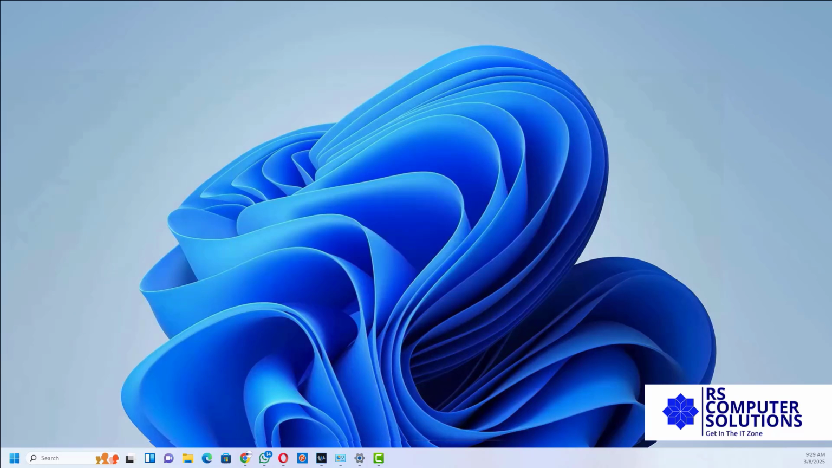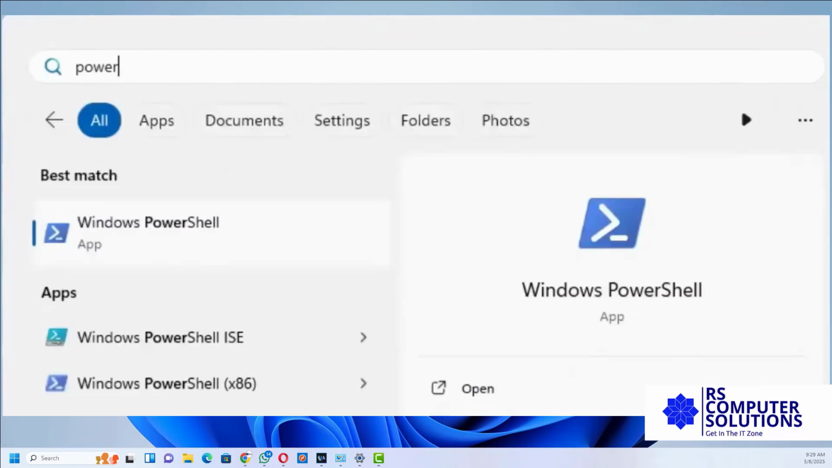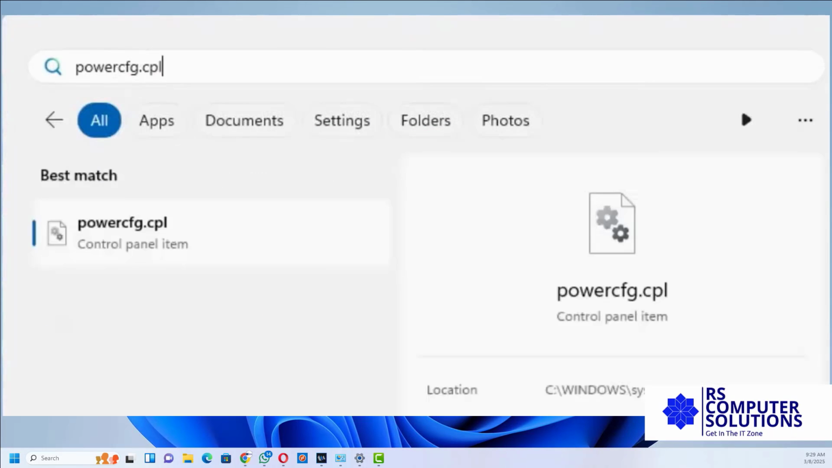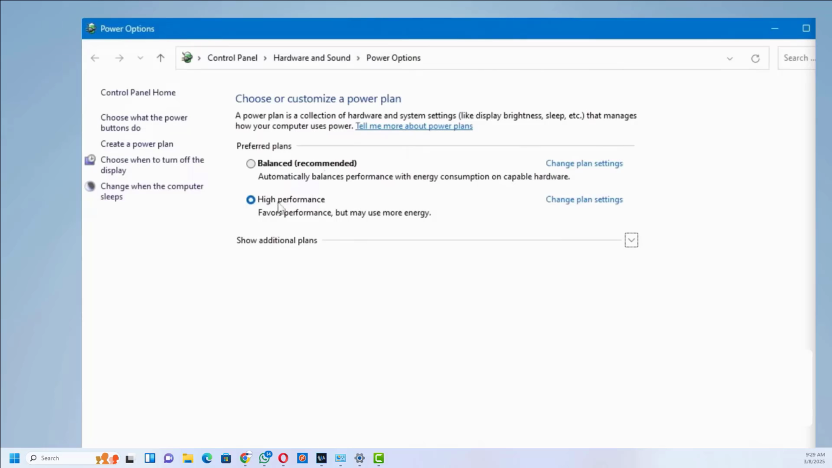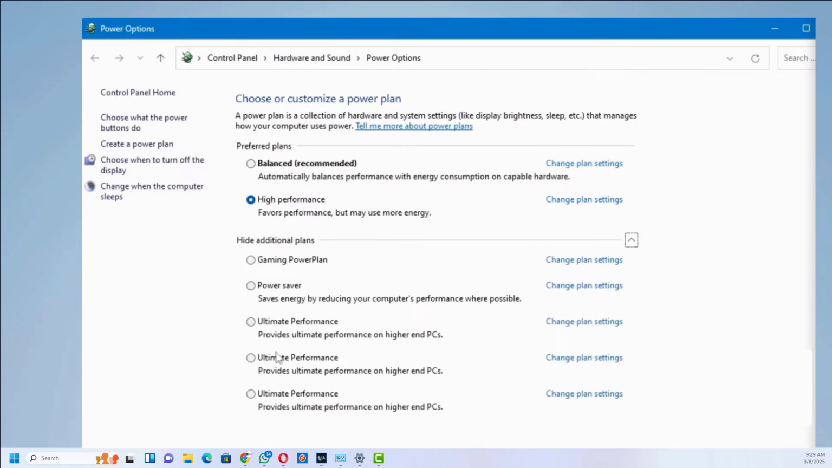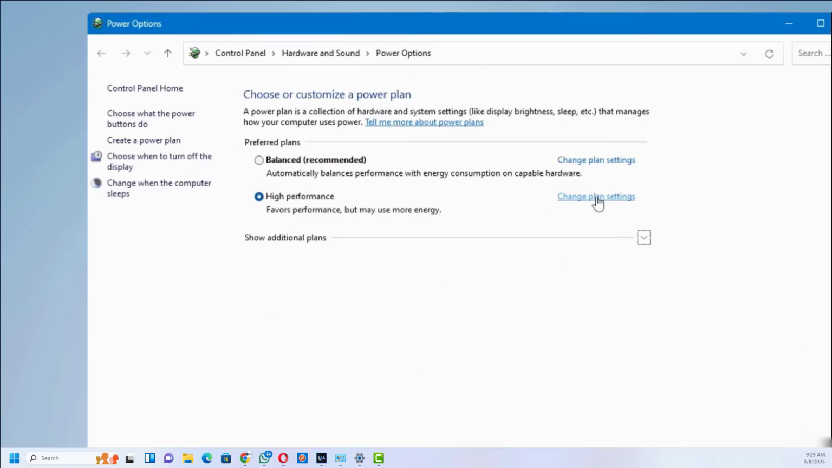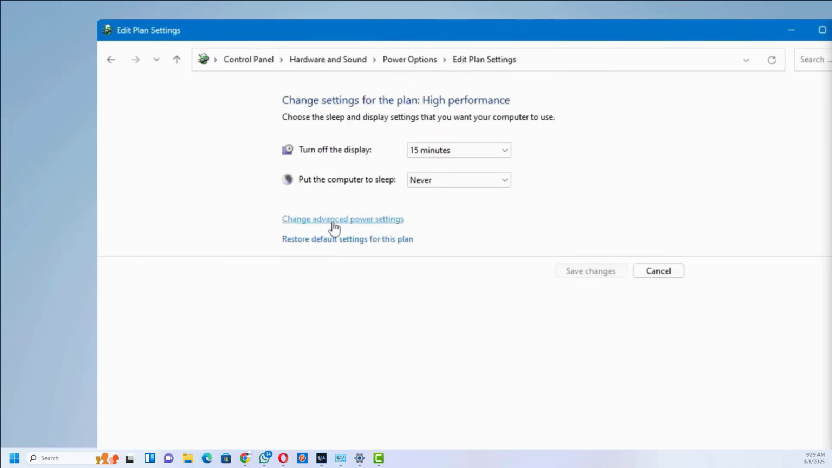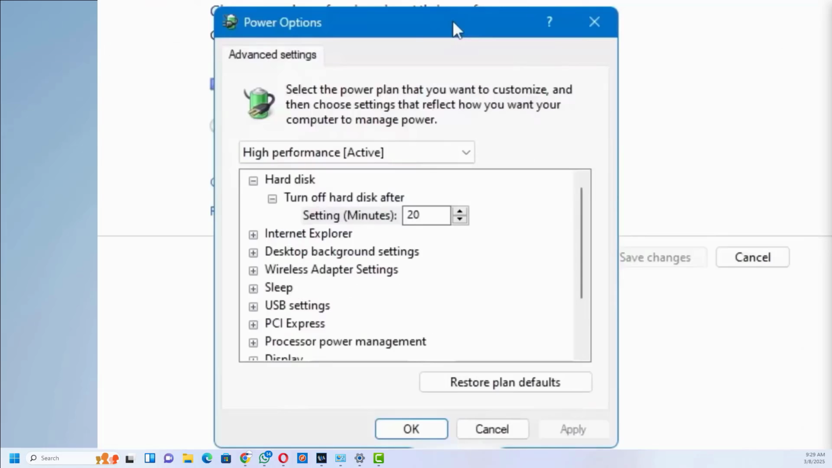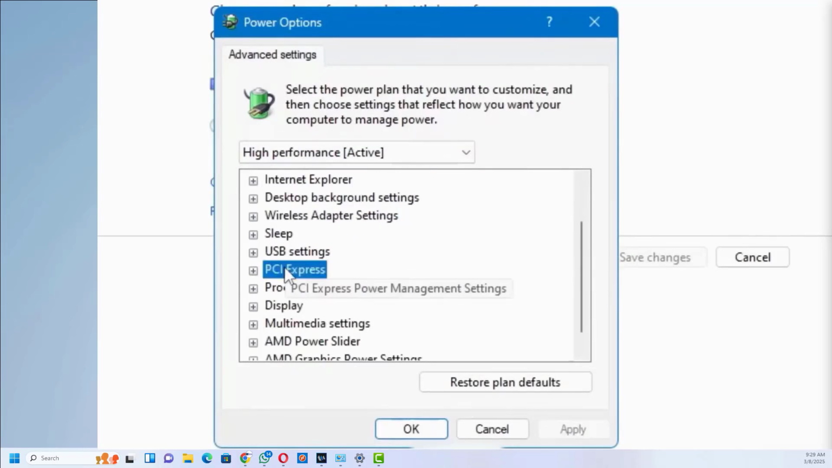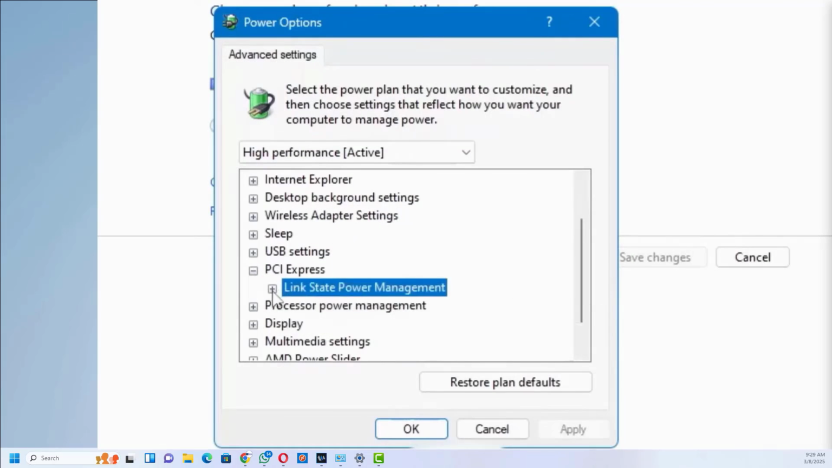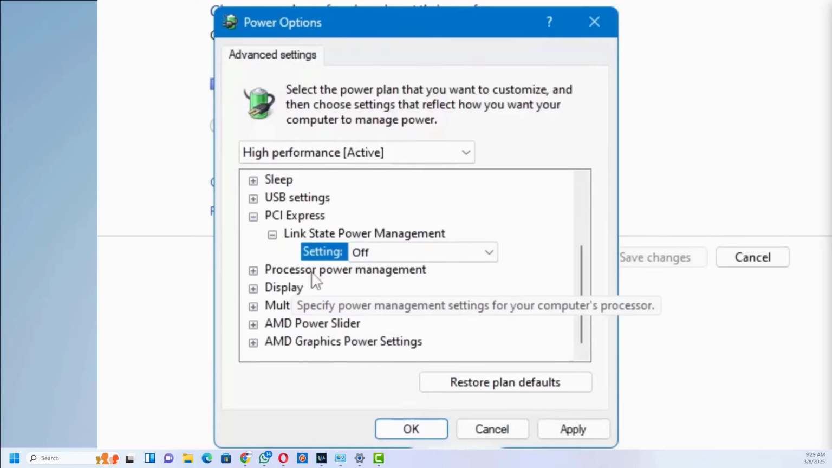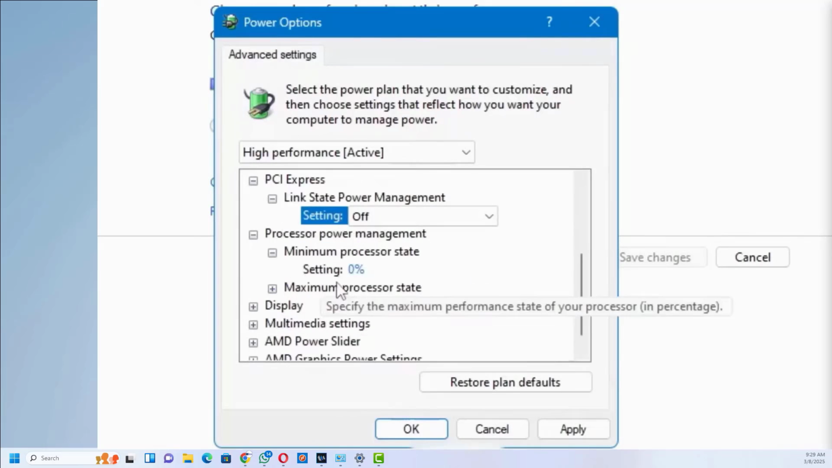Method 2. Set a high-performance power plan. Type powercfg.cpl in the Windows search option. Click the Change Plan settings. Now click Change Advanced Power Settings. Follow on-screen instructions to set the best power plan for the PC.